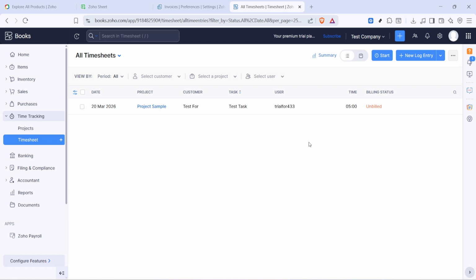That's it. You've logged time in Zoho Books using timesheet. Keeping entries consistent, with the correct project, precise task, and accurate duration, will make your reporting cleaner and your invoicing smoother.